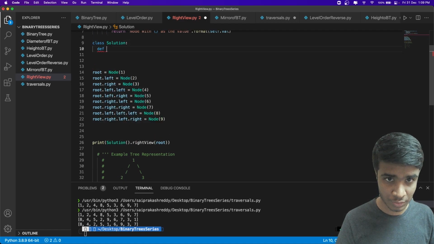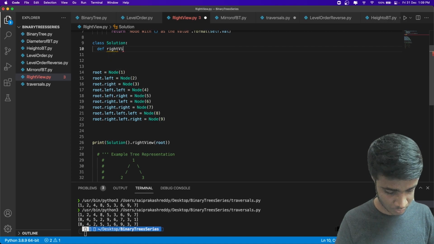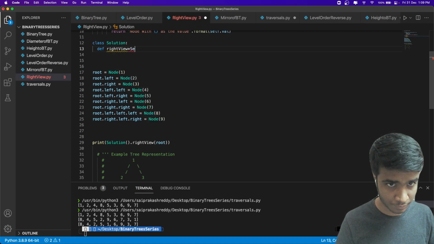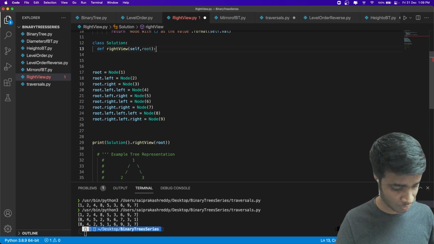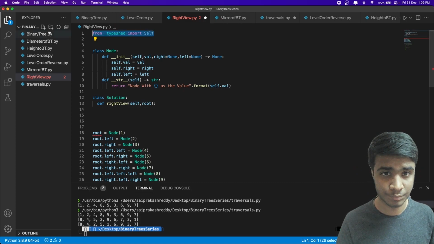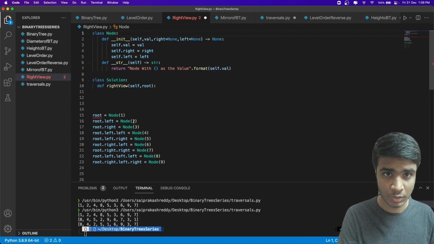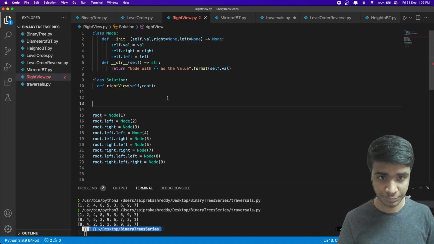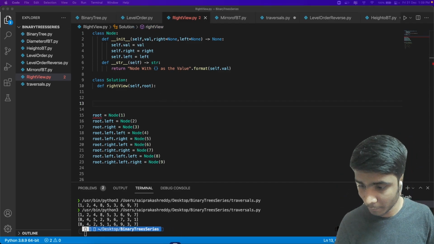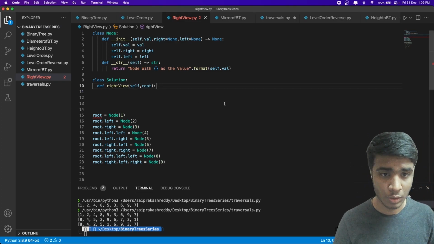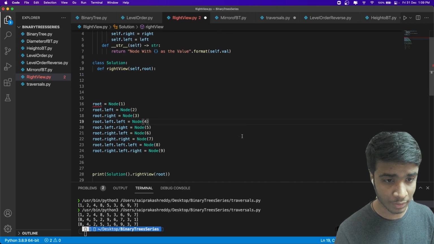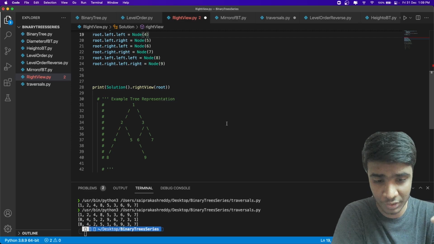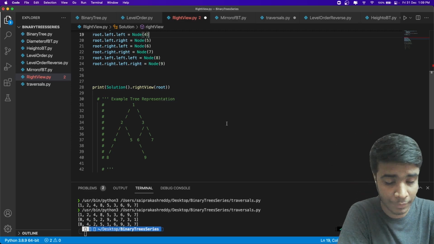So we have a function define rightView, and it's going to take self and root that is being passed to us, and we have to return this thing. Okay, so we are expected to return the right side view of a tree, right? So let's understand this. The concept is pretty interesting, the way that I solve this problem, and I hope you will like it.